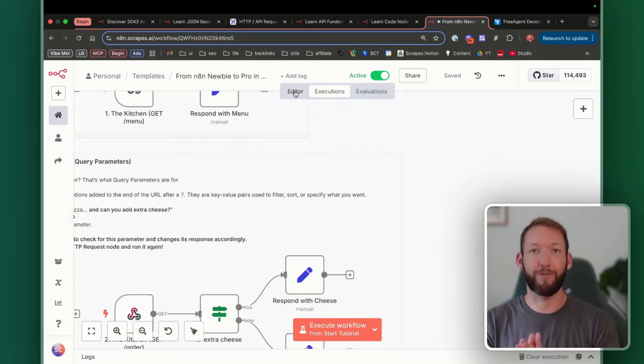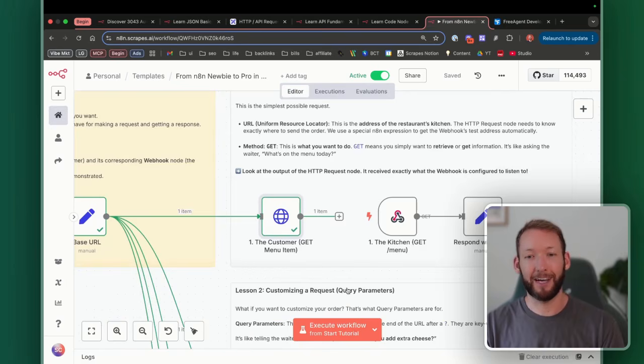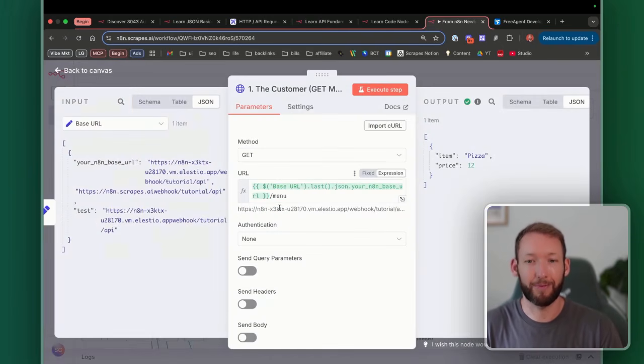So by default, we've executed a GET request to pull information, and this has just acted as a dummy, sending back two pieces of information, the price and the item on the menu, which is pizza and 12.